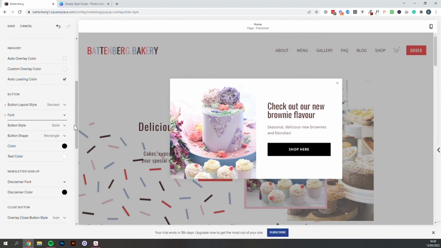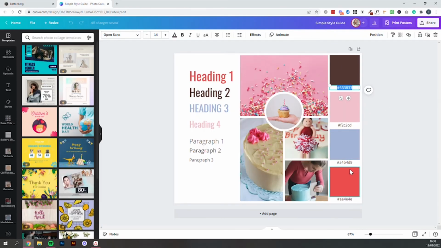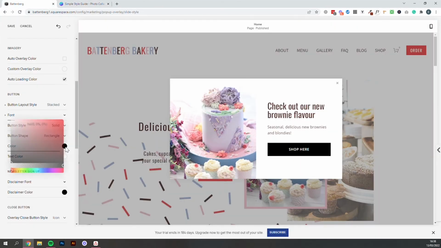Everything else looks good. We just want to change the colour now. Let's grab this red. That will be nice and eye-catching for people. And I think the white text is fine.